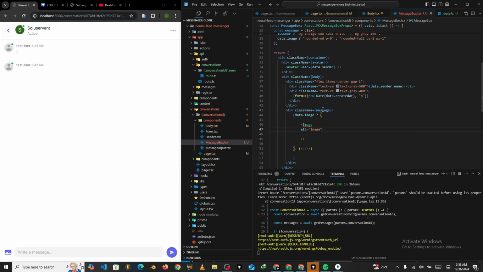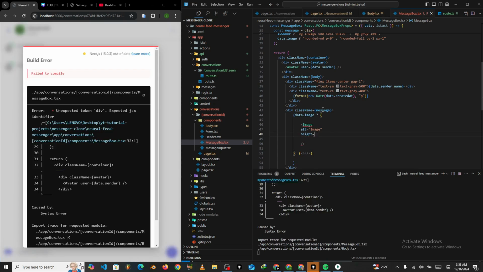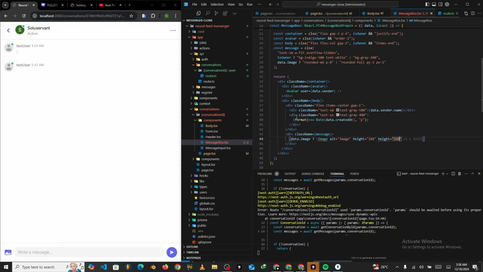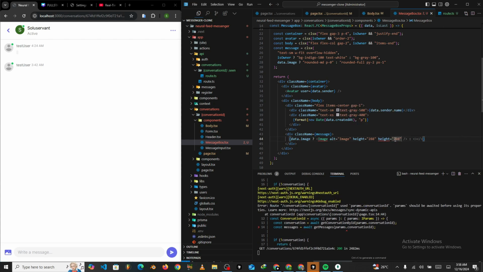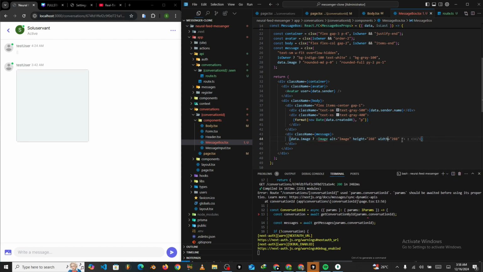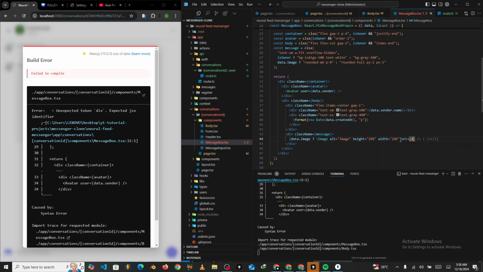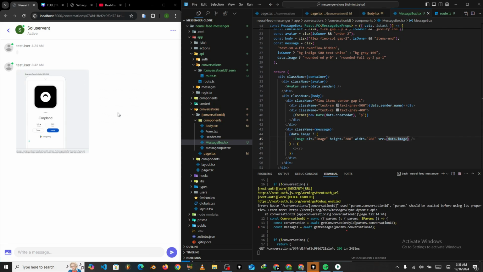Then outside here we set height, and we set the height to be 288. Then we set the width as well to be 288. And then we set the src to be data.image. You can see right here, and then you can see our image appear right here.